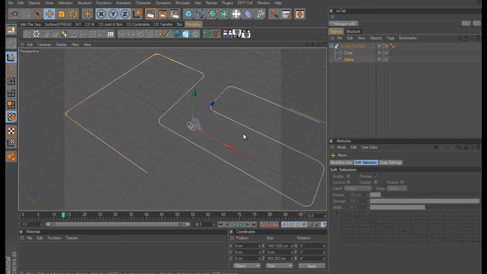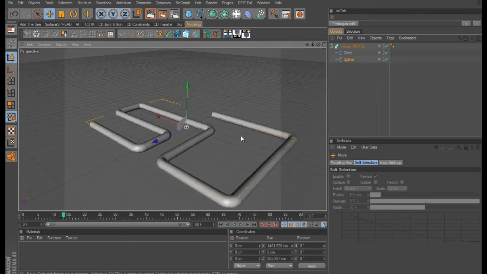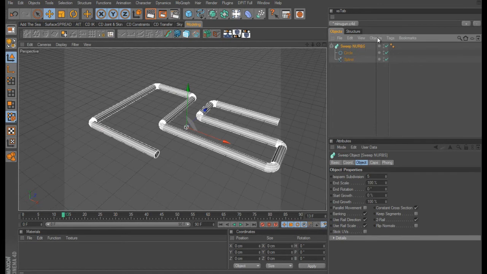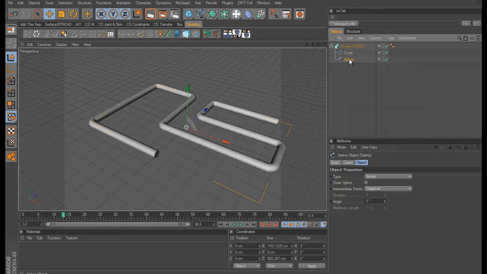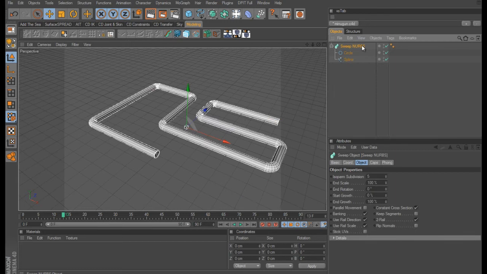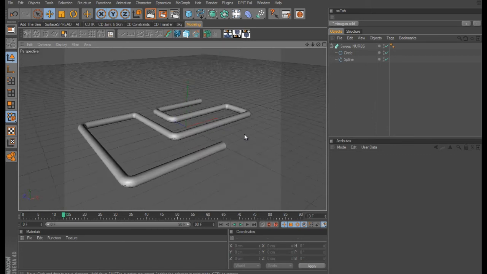So we'll get out of point mode and turn the sweep NURB back on. There we go. Now our piping is looking a little better. Let's go back and check the polygon count. It's jumped up to 1760. So let's take the path spline and change the intermediate point setting for the angle to 15. Go back and check the polygon count, and now we've brought it back down to 704. So that is how you create pipes.